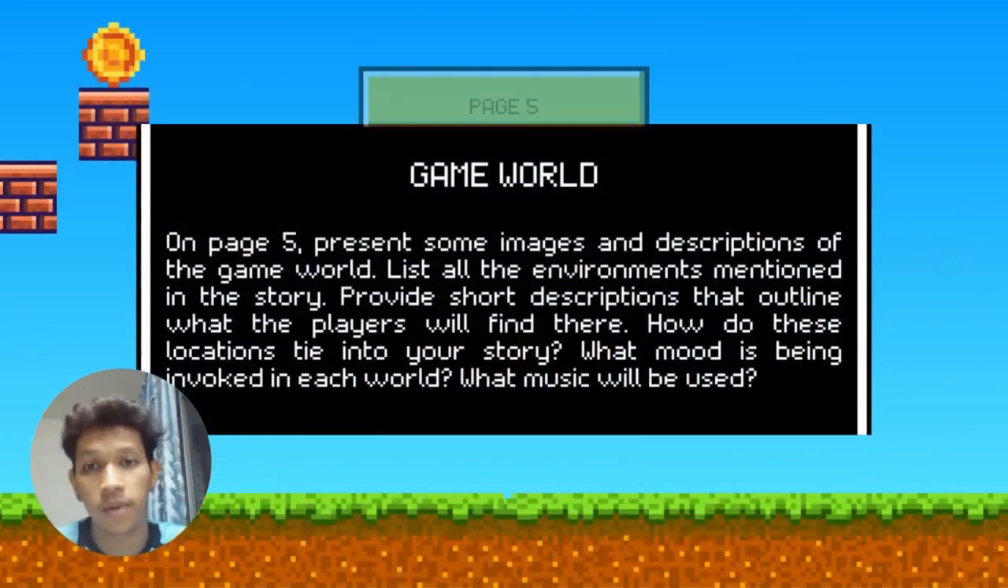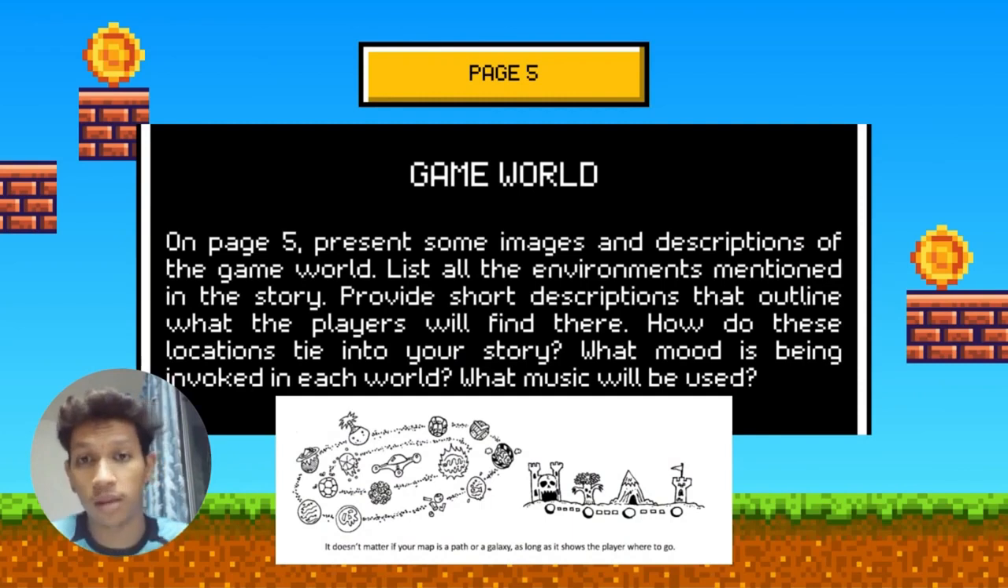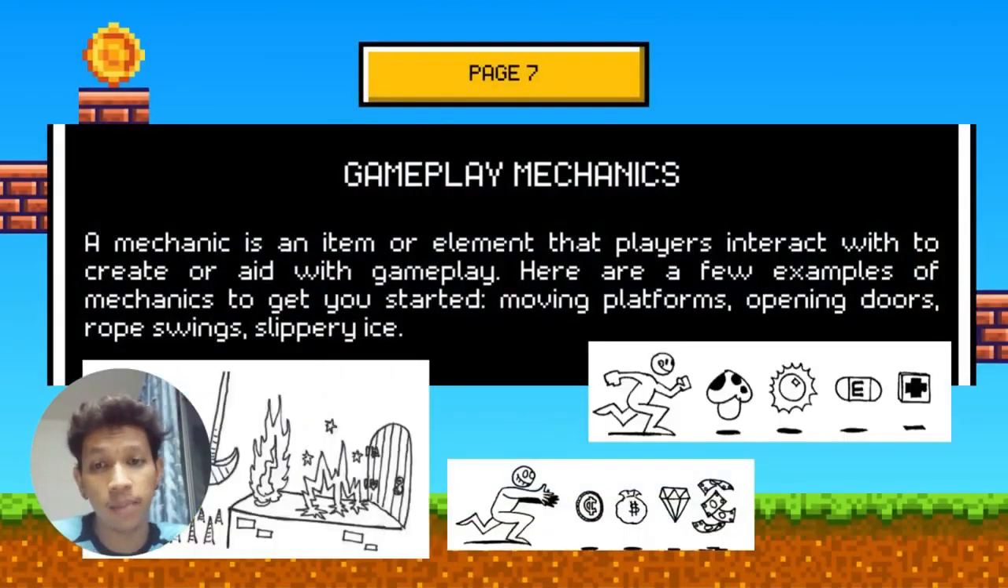And for page 5, the game world, the concept of your game: in which place, in which situation, or in which kind of place it is going to be played, for example, the solar system. And gameplay mechanics are items or elements that players interact with to create or aid gameplay. For example, collectibles or power-ups: the mushroom gives you extra health, the sun gives you extra power, and the diamond gives you cash.